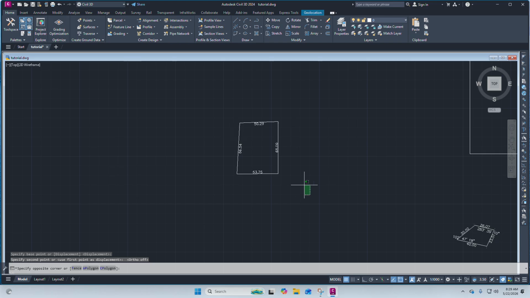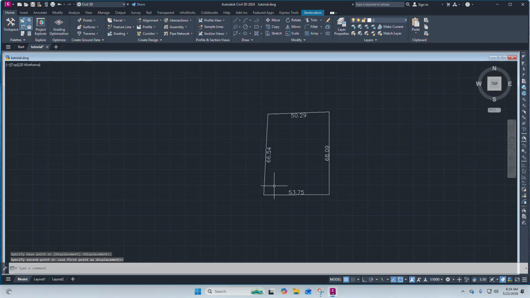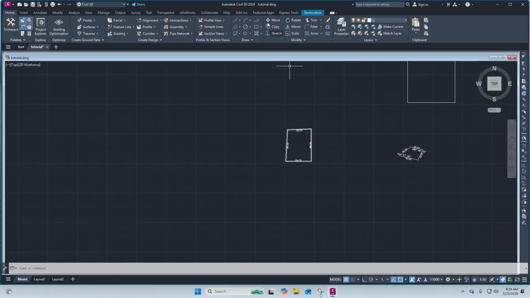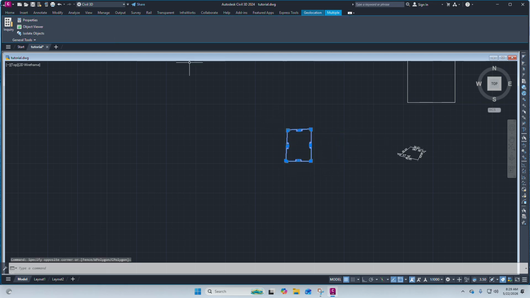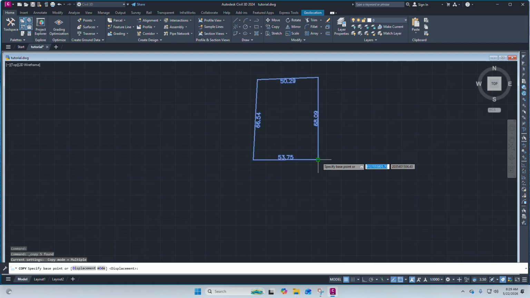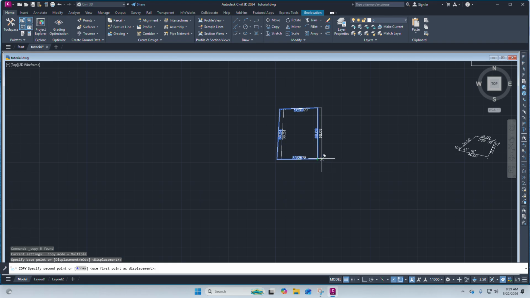You can click it again, then go to home, then move again. You can move it from any side. So the moment you are done, you just click, and you are done. So that's how you do the move. For copy, you can select everything you want to copy, then go to home, then copy, then click the base point.